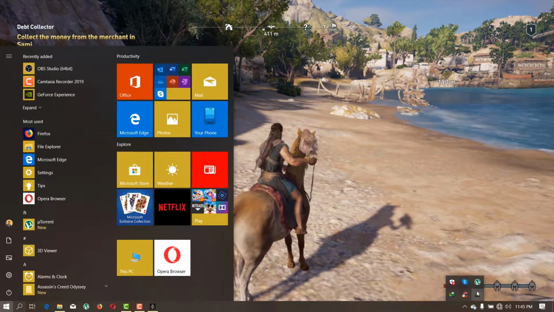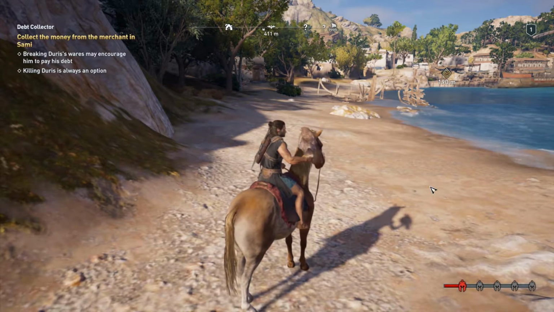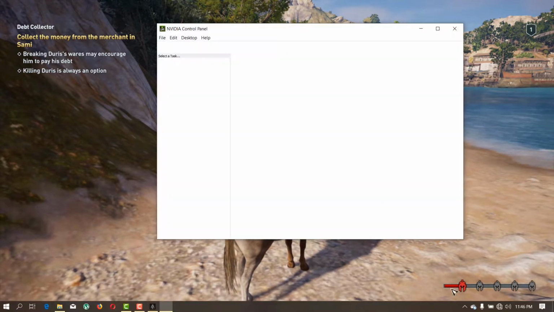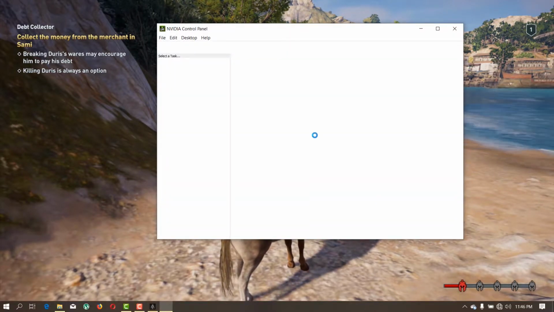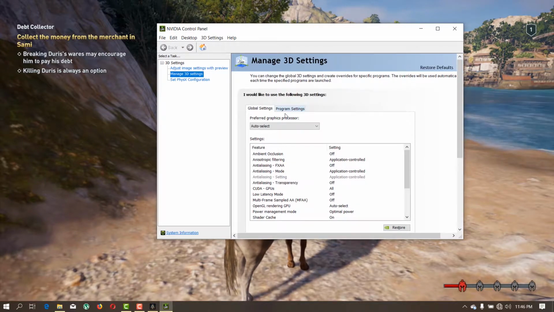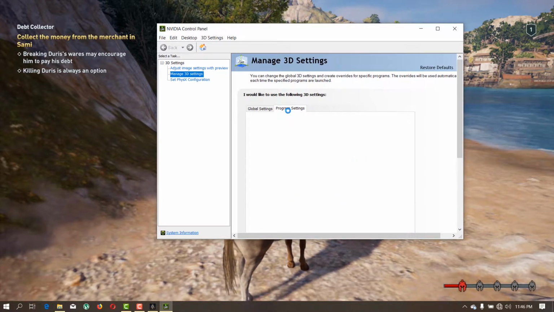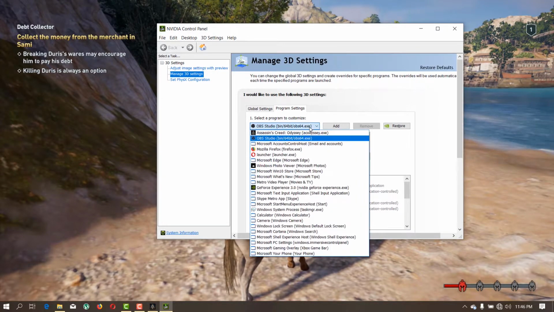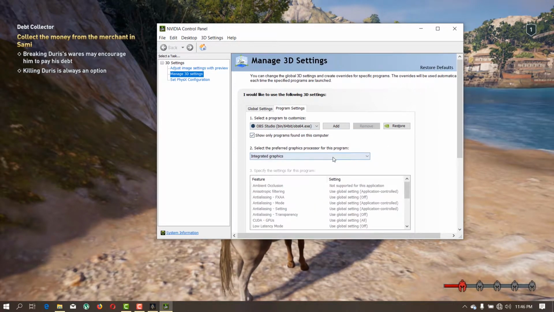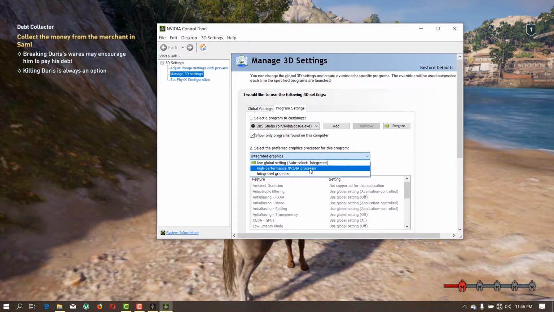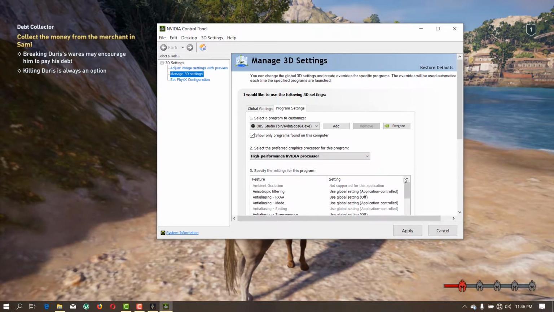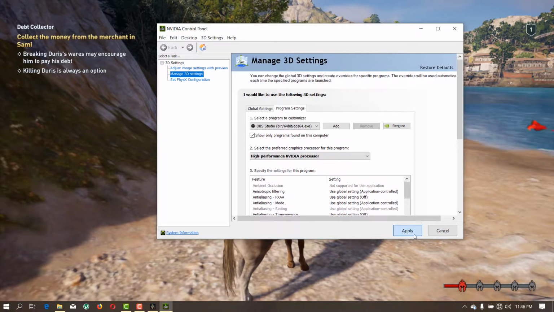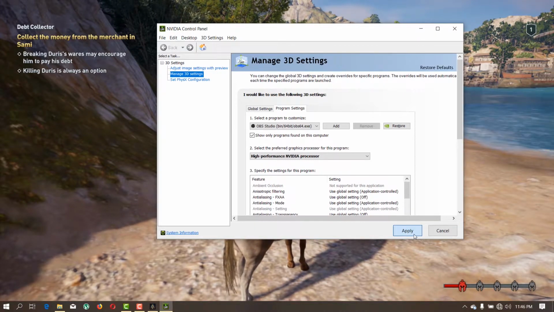Again, go to the Nvidia control panel, go to manage 3D settings and go to program settings. Here you select your OBS Studio and click here, high performance Nvidia processor, then apply it. Our work is done.